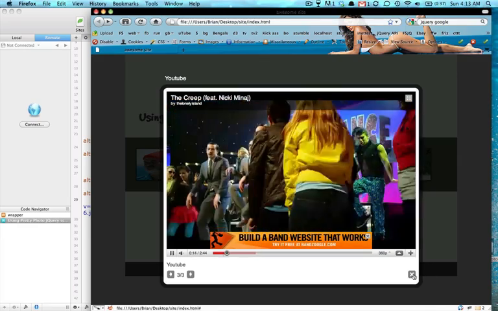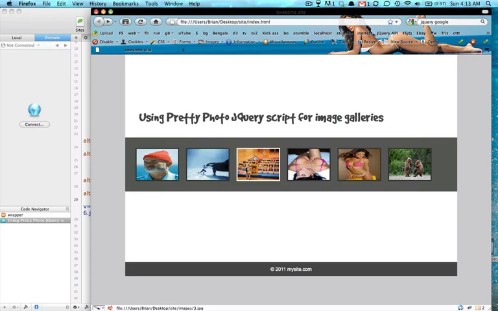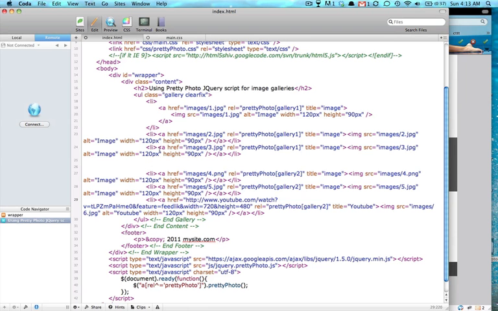So yeah. That's how you use PrettyPhoto. It's that simple.